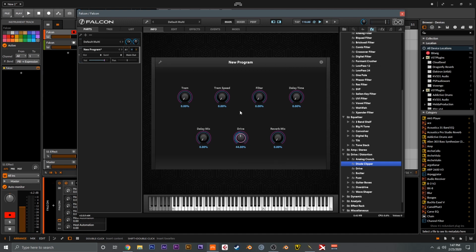Right now, not all that interesting. Let's add some drive. Let's add some tremolo. Let's open that filter. Add some delay. Make it relatively long. And add some reverb. Ta-da! You have a bunch of keys, bells, and plucks designed in Falcon.